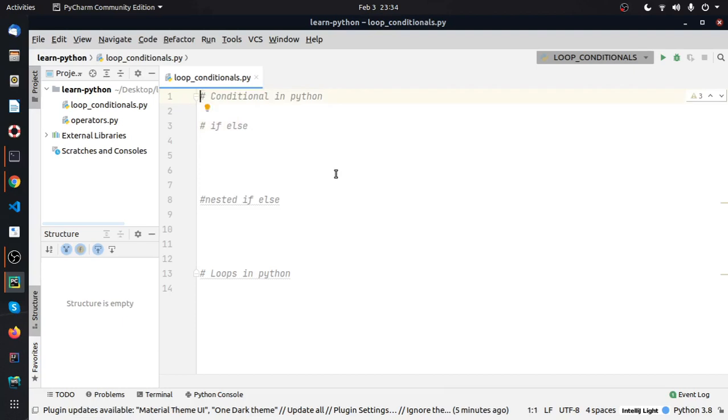Hello guys, so today we are going to discuss conditionals and loops in Python. Okay, so let's start with conditions in Python. Conditions are something which decides the flow of your program.